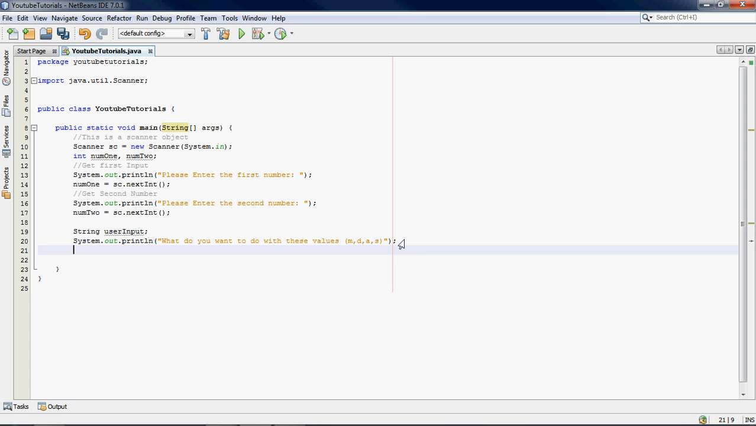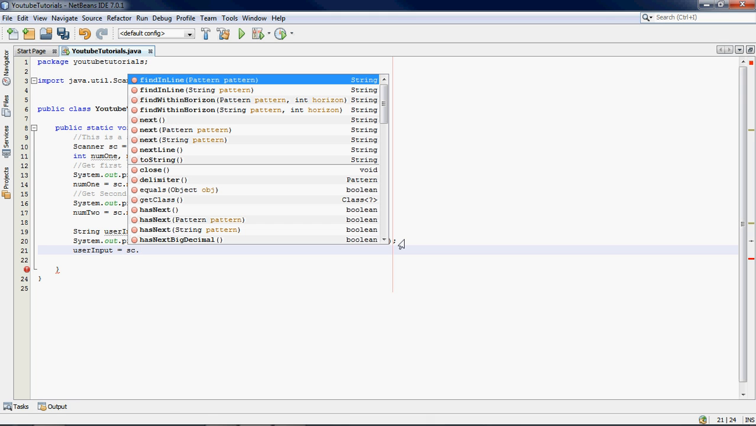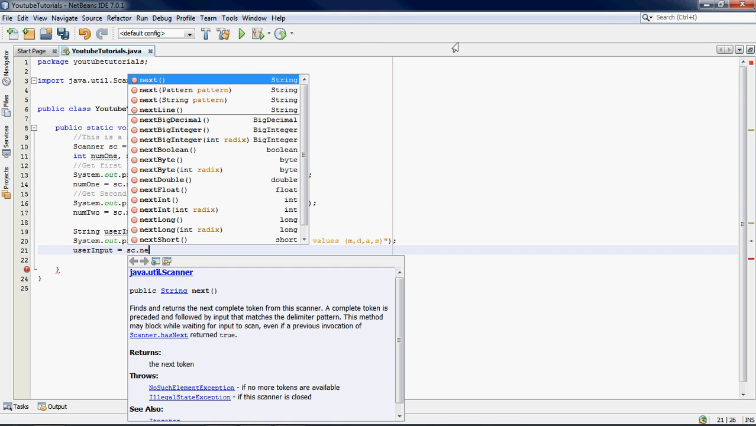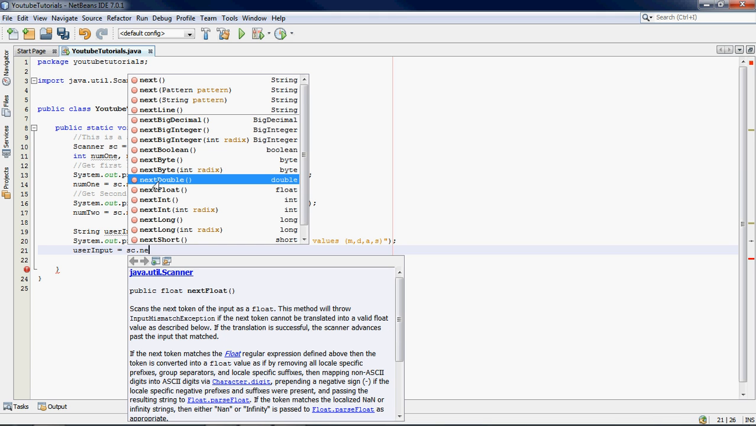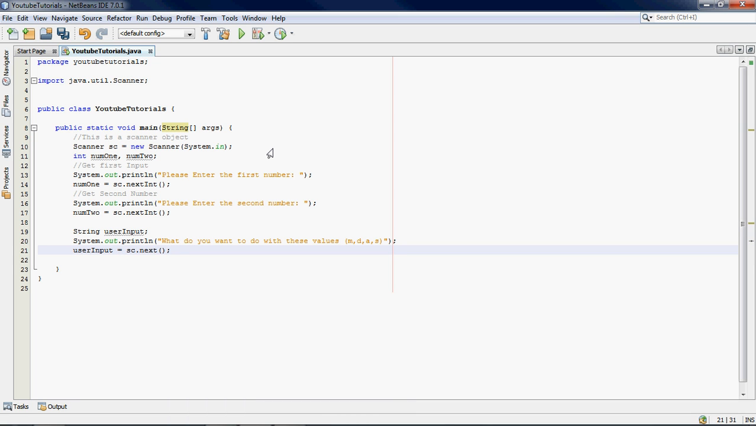Yeah, so the next thing we're going to do is go user input is equal to sc.next. Now we're using next because we want to input a string. We're not using next int anymore because it's not an integer value. So for integers you'd go next int, for floats next float, for doubles next double, etc. So this time we're going to use next. So basically what this is going to do now is ask the user what they want to do with those numbers.